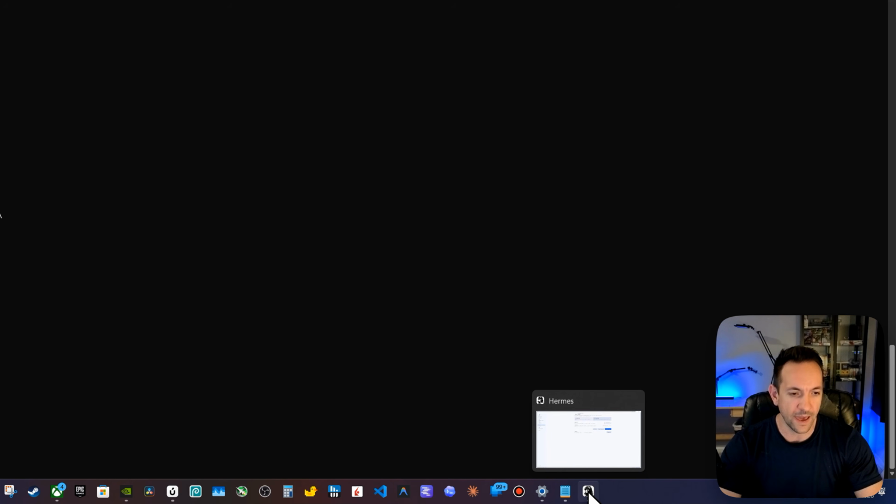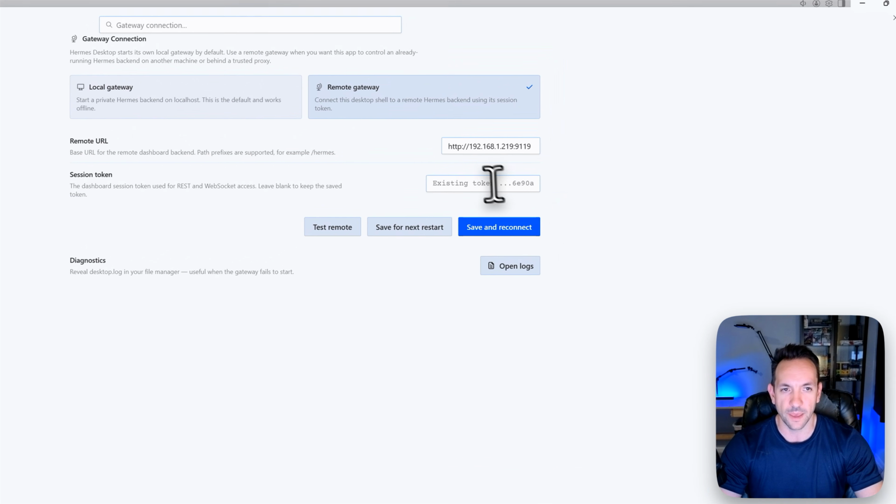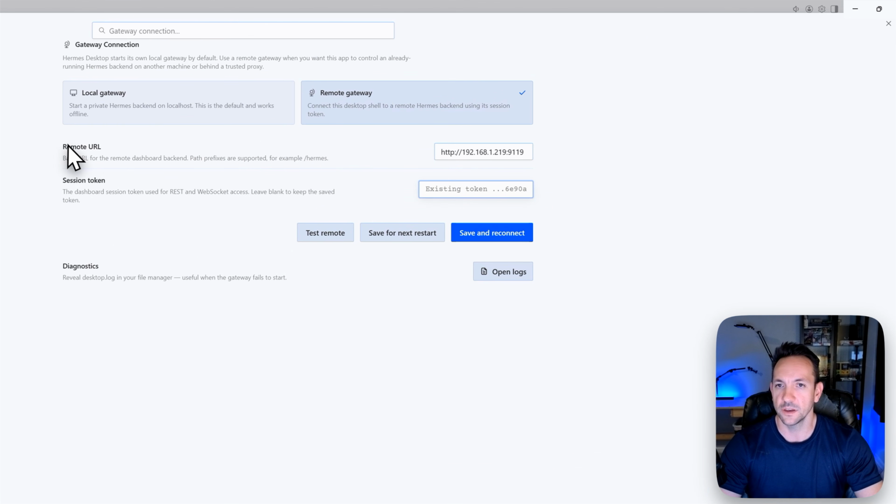And then we're going to go back to our desktop app here. We want to make sure we still have our remote URL put in right here. And then go ahead and copy in that token, and then make sure that this is changed to remote gateway, this setting here.